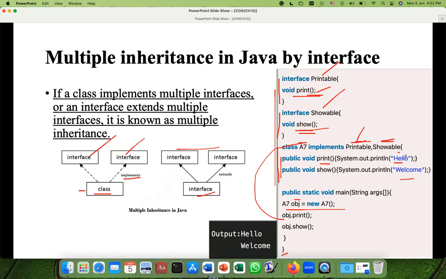So obj.print: I will go directly into class A7 and find the print, System.out.print hello, and hello will be printed. And obj.show: obj has the type A7, go to A7, find show, and that message will be printed. I will not go into the interfaces to check that print is abstract. That will be checked in the first step of compilation, that print is an abstract method and its body is available in that class. But during running it is not checked.